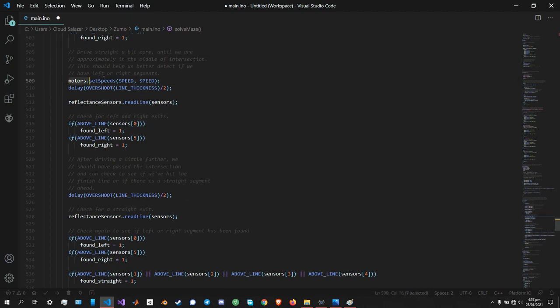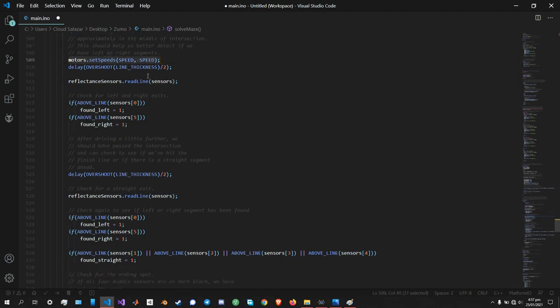Once that's done, we set the motor speed to motor speed. The robot keeps going forward. We haven't changed the speed, and we haven't made any turn yet, because we want to check if it's an error with the calculation or an actual line. So we give it a delay of overshoot.